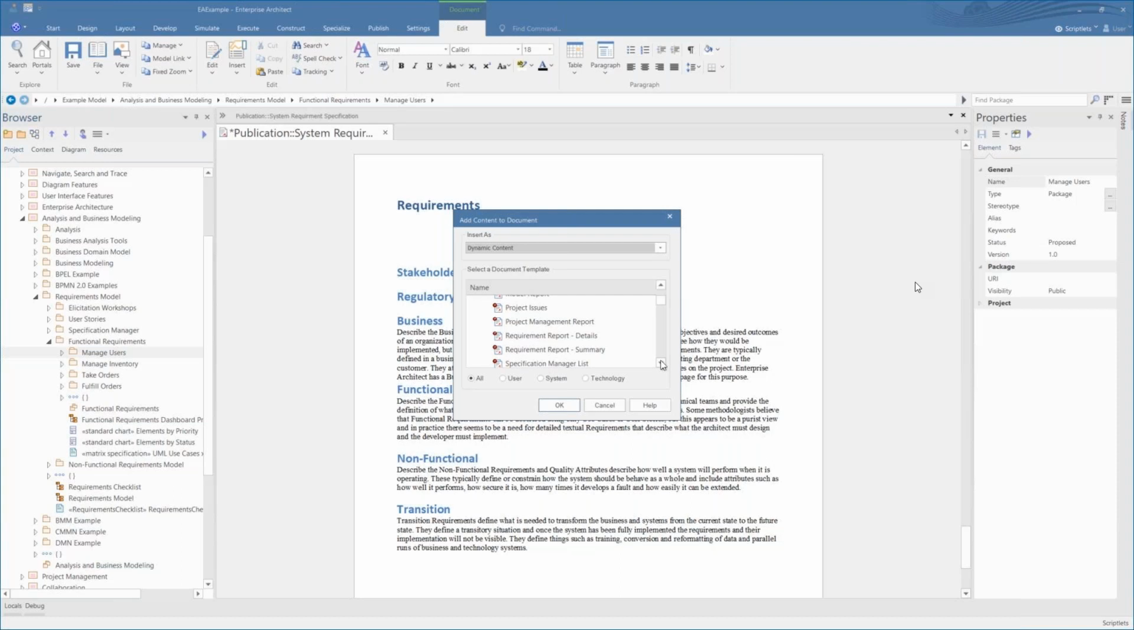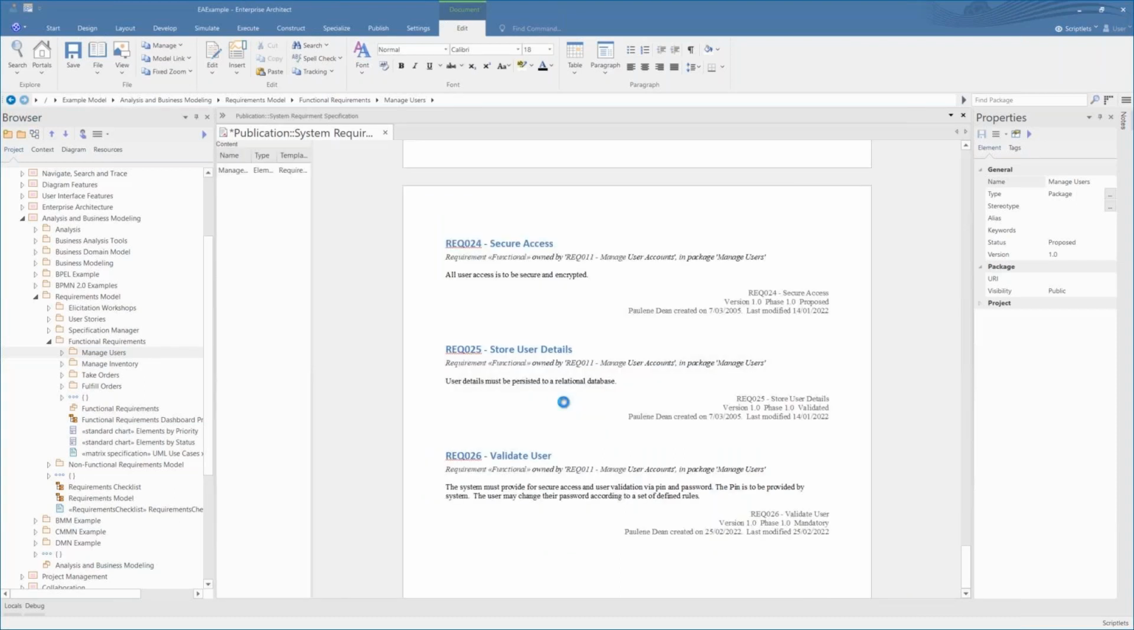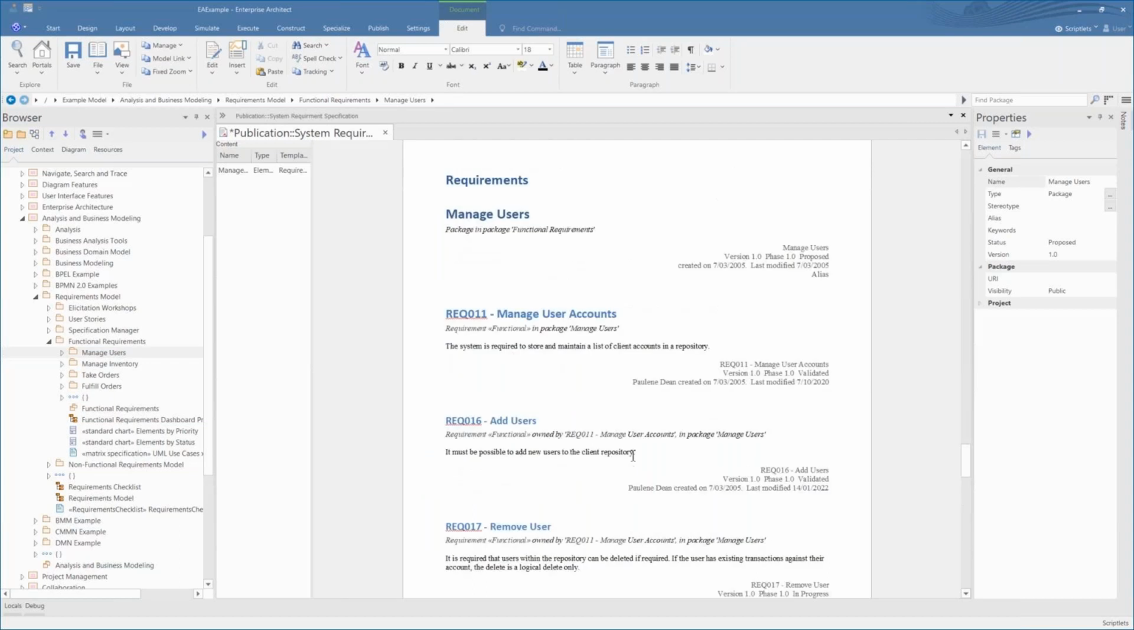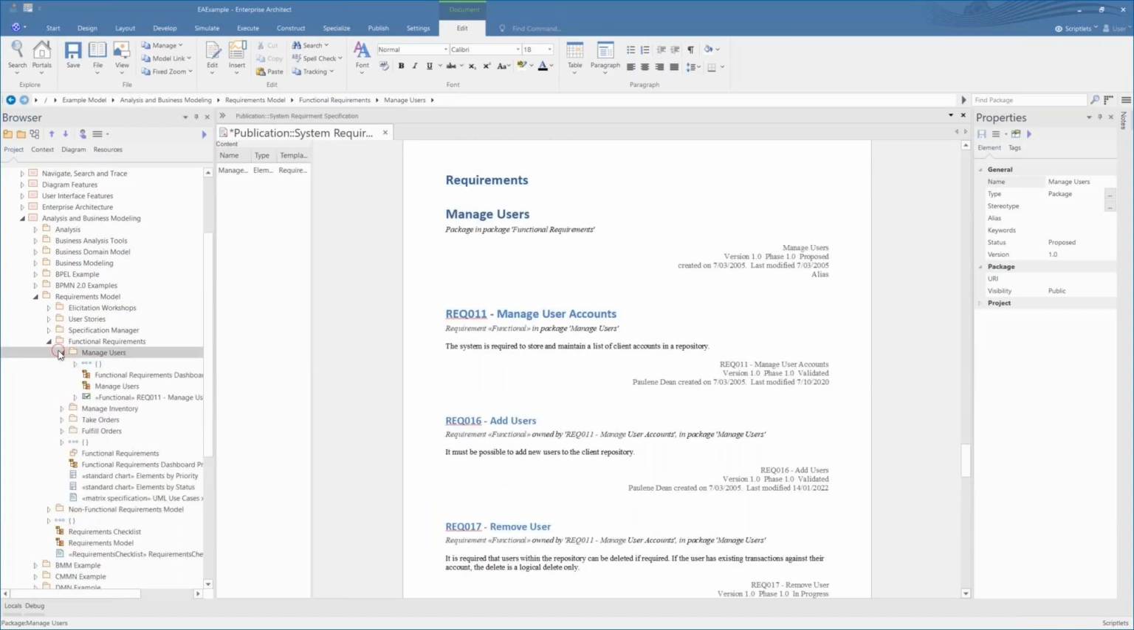Not only can you use the templates that ship with Enterprise Architect, but at the end of the webinar, I'm going to show you how to very briefly create your own template, so you can have your own custom templates in here, and you can modify those accordingly. So I'm going to select Requirements Report Summary, and Enterprise Architect automatically creates a summary of all of my managed user requirements and puts it in my SRS document, and they're all built and ready to go.